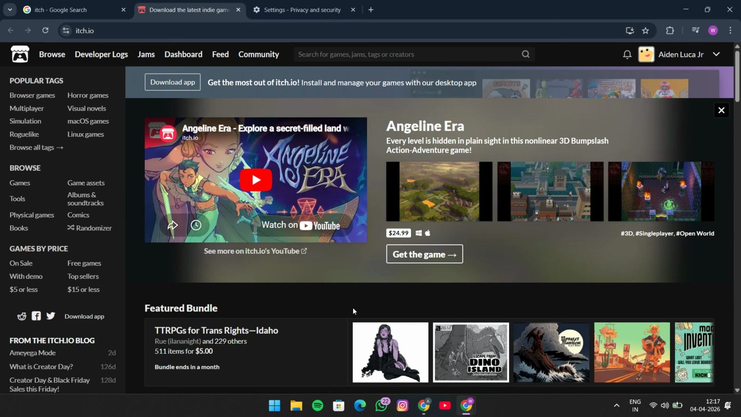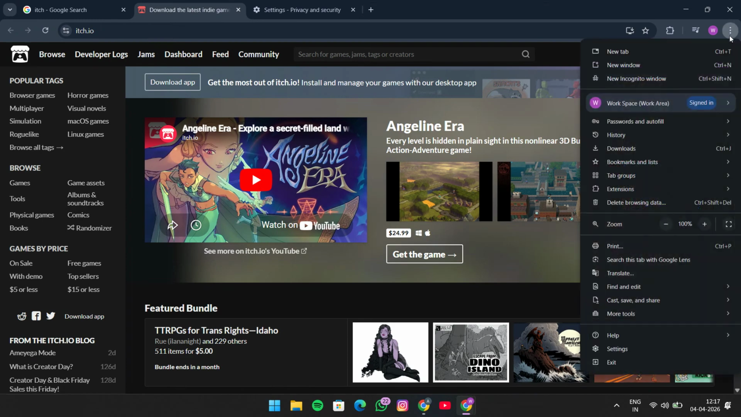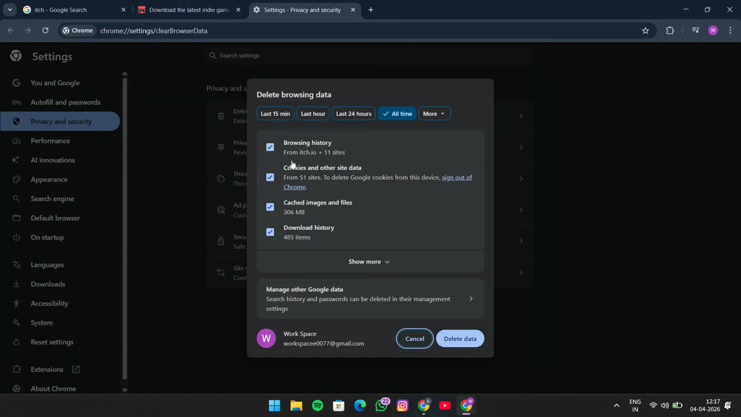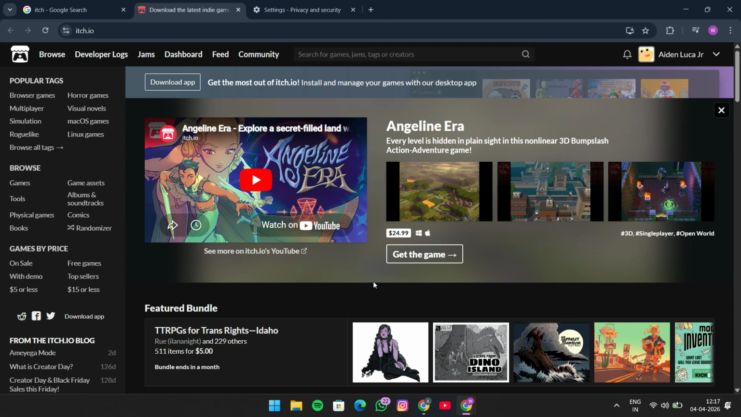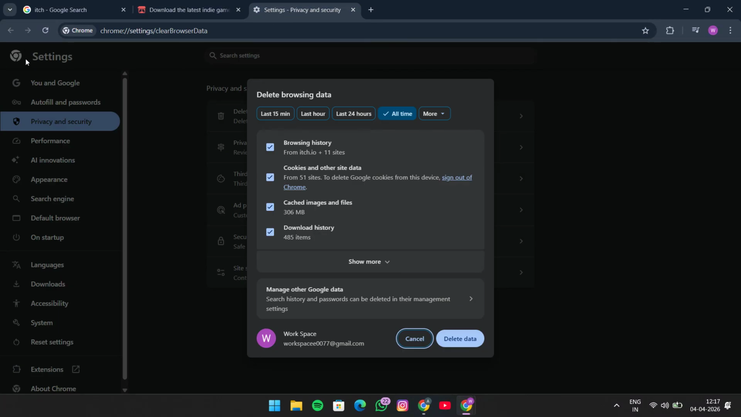If that doesn't help, the next step is to clear the app cache. Cache files can sometimes get corrupted or outdated, and that can cause error 134 to appear. Clearing the cache gives itch.io a fresh start, and in many cases, that's enough to fix the issue. If you're not sure where the cache settings are, check the app settings or system storage options on your device, and remove the cached files related to itch.io before opening it again.